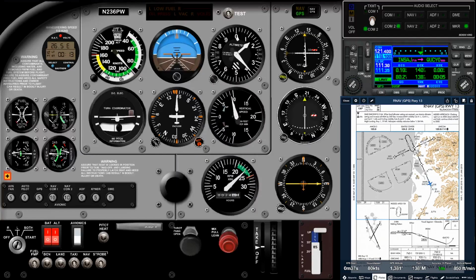Now it's switched to our missed approach holding waypoint. With the suspend annunciation, we can press OBS to unsuspend, and it gives us a desired track of 188. I'll put the heading bug there.